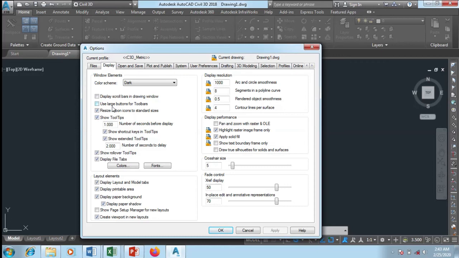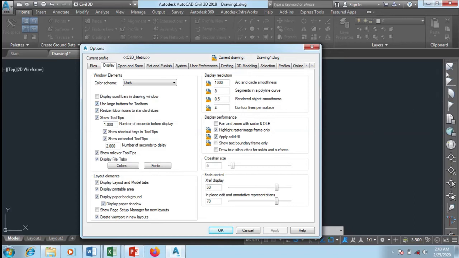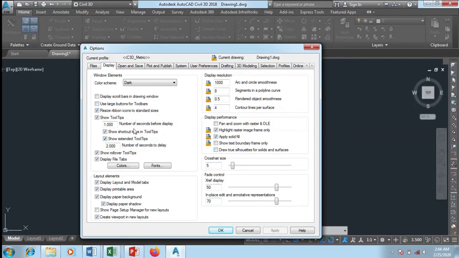If you want to use large buttons for toolbars, you can also check this and say apply to see how it pans out. You can see everything on it becomes very bold, but I think I'm fine without this because this also is consuming some space. So I'm going to uncheck it, say apply, and it comes back to normal. This is resizing ribbon icons to standard sizes, so it's checked. You can check this and try it out and see how it pans out.